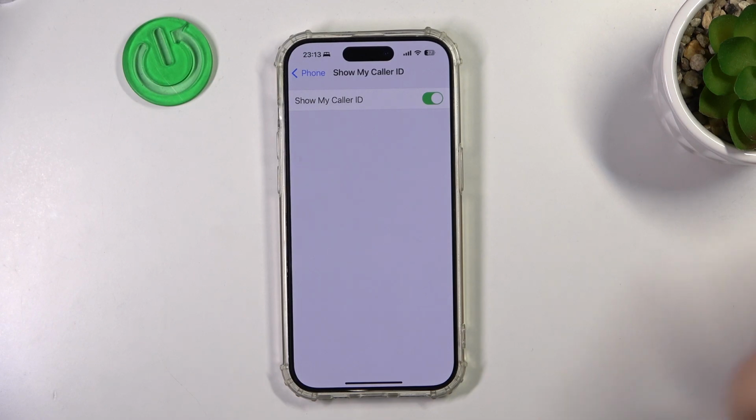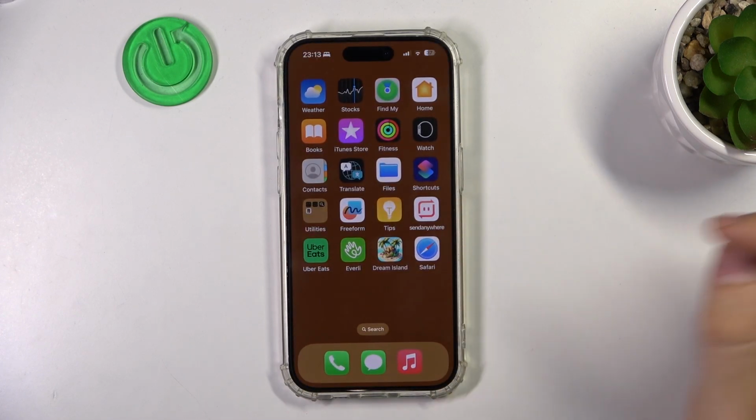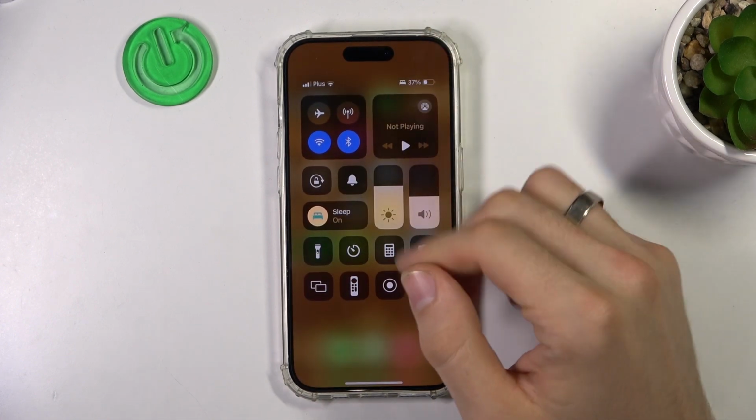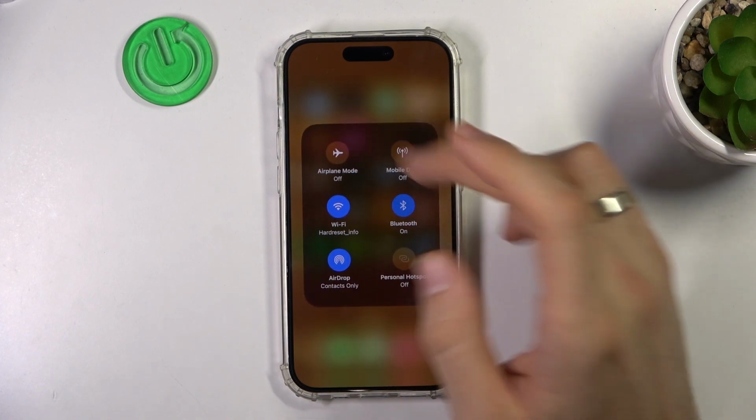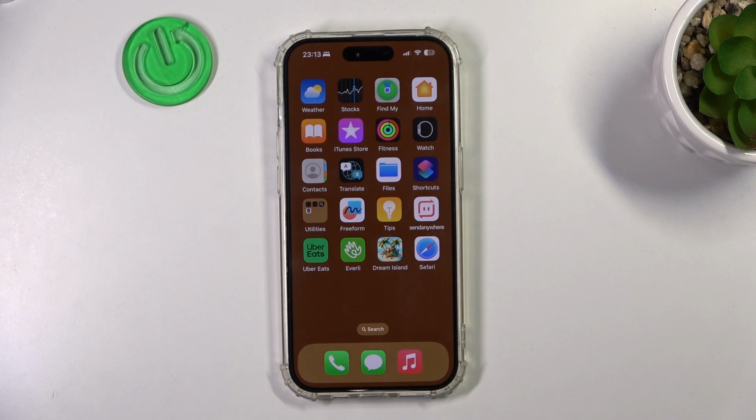As you can see, I have enabled the show my caller ID feature, so I need to disable it. Click on it, and now when you call someone, it will automatically hide your number, and the person you're calling will see just only unknown number. That's it.